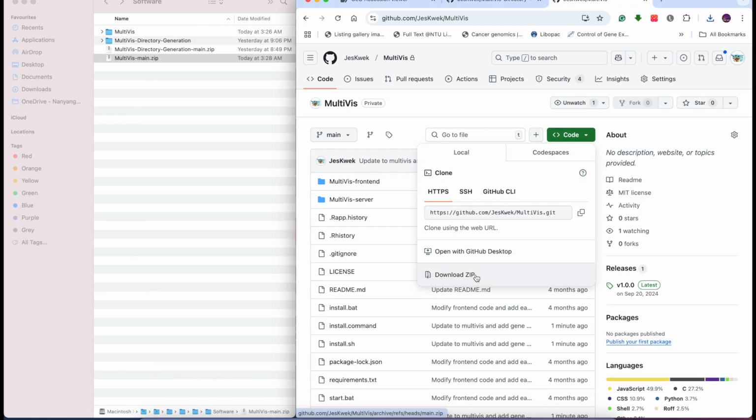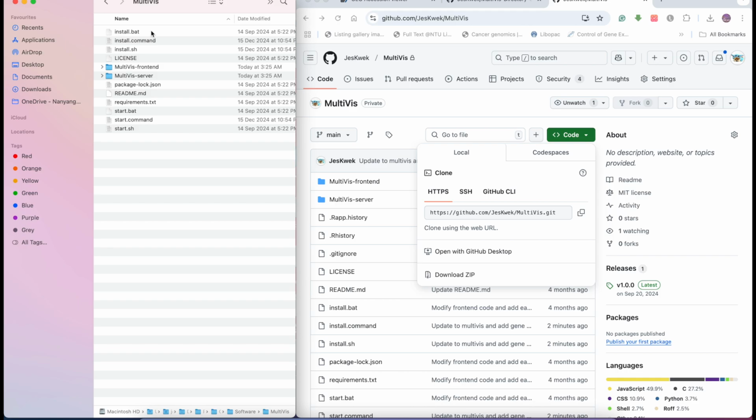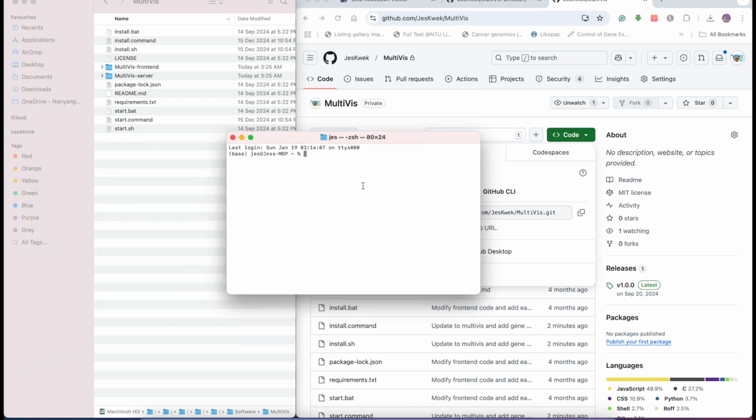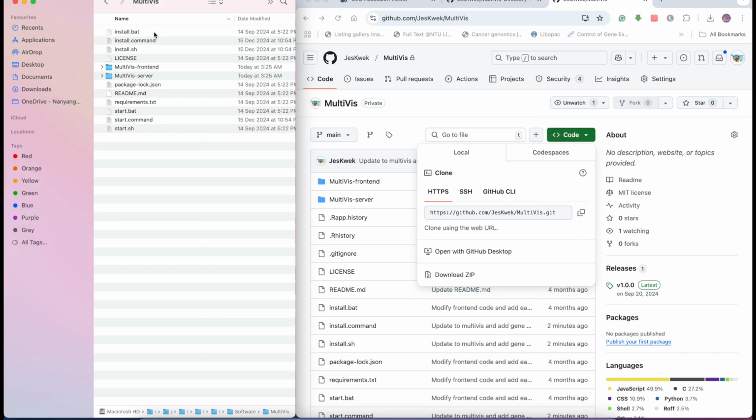You also need to download the source code for MultiVis and unzip it. Open up Terminal or Command Prompt PowerShell on Windows. Check if you have Python or Node installed. Install the libraries needed by clicking Install.